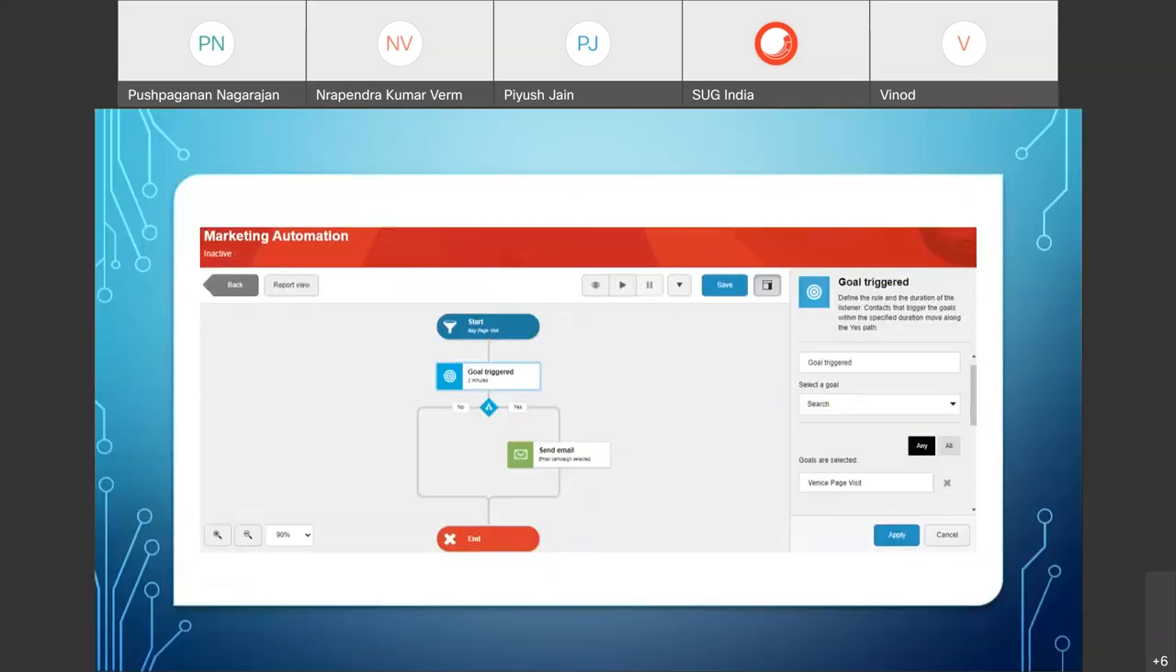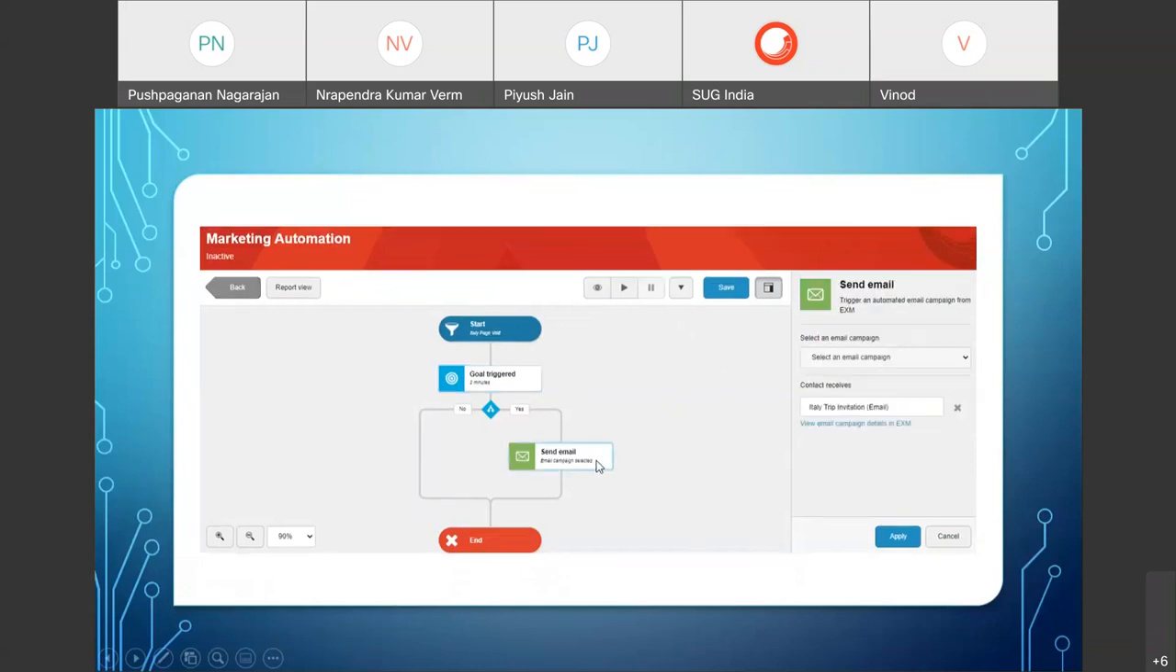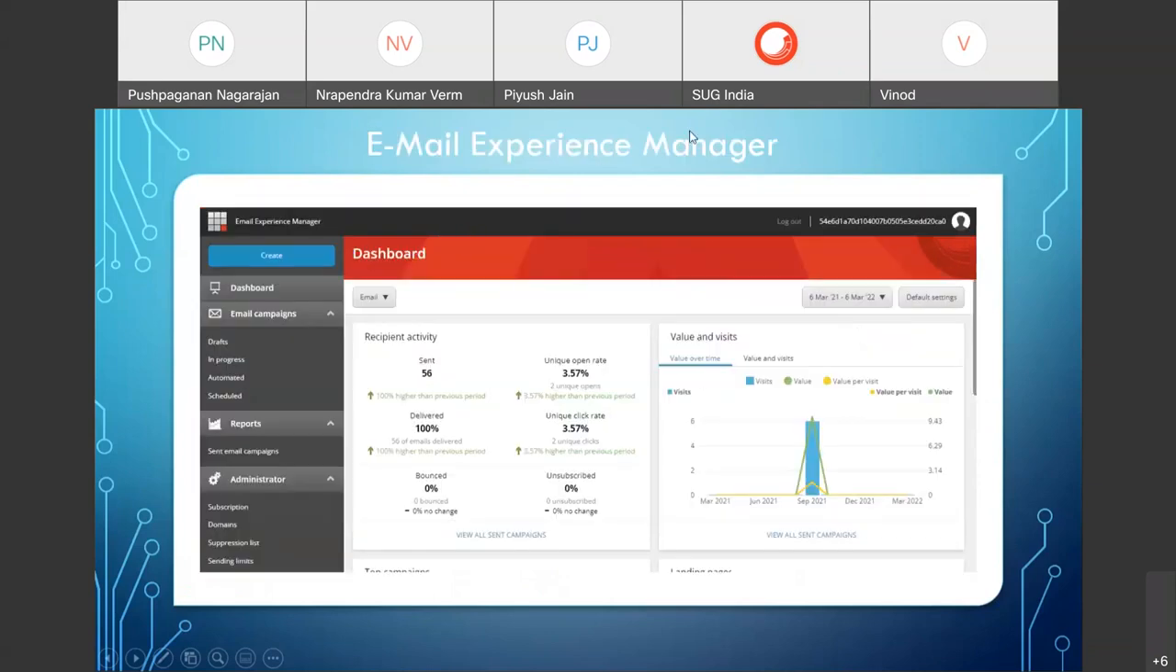As I said, they have this listener, which is here. It's a small goal. And then there is this marketing action, which is sending an email, which they have done. And finally, for sending email, I thought rather than splitting them into groups and those kinds of things, if you just put them into an email experience kind of thing, it will give you one more vision to your thoughts related to this email experience manager.